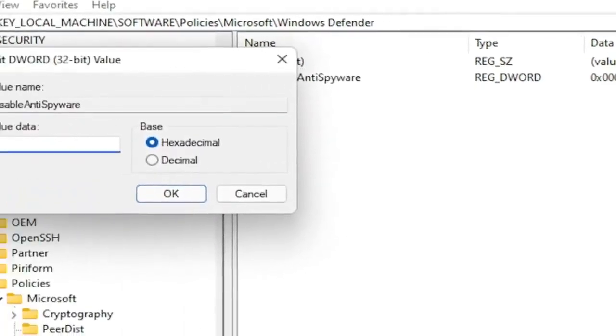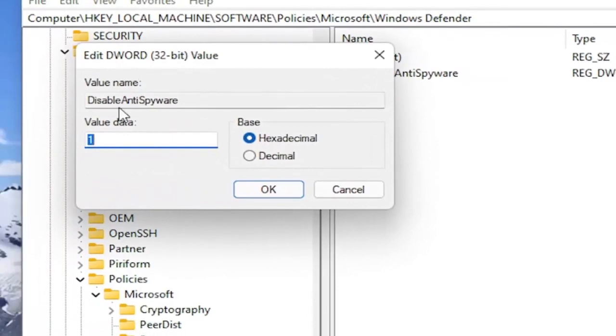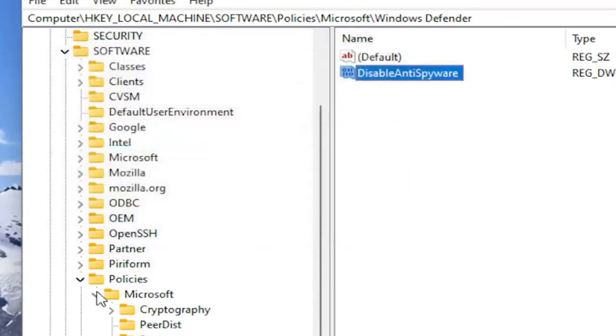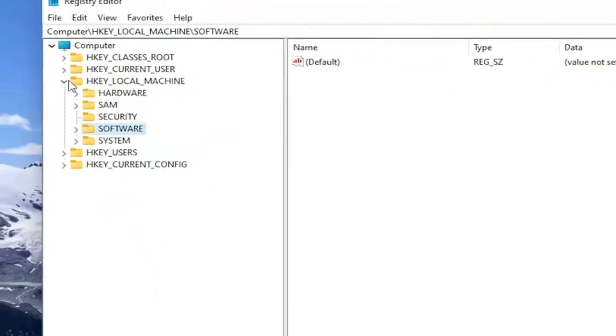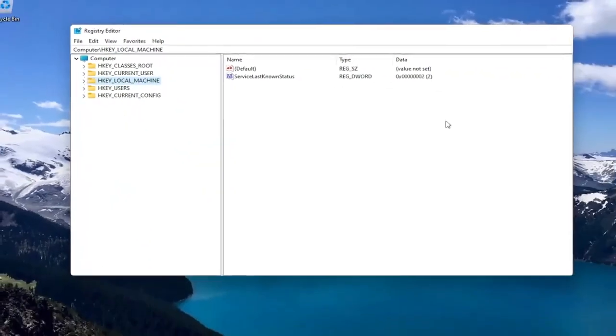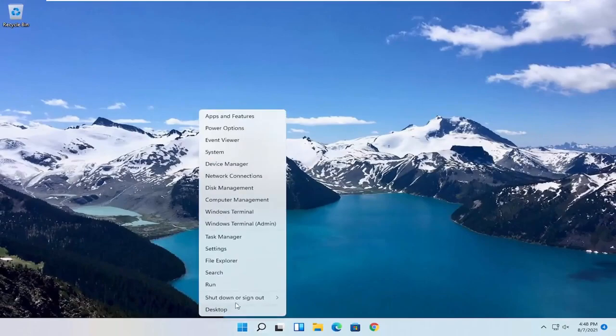Double click on it. And you set the value data to 1, and this would disable Windows Defender. And setting it to 0 or just deleting this key would re-enable it. So again, pretty straightforward process, guys. If you did the registry editor method, you would need to go ahead and restart your computer.